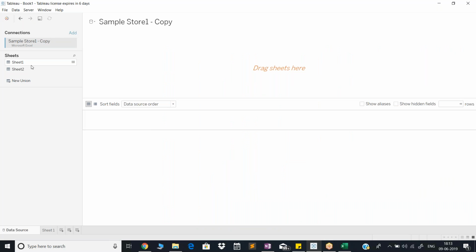So what we have done is we have made a connection. There are two tables on the inside, sheet 1 and sheet 2. Sheet 1 is having, let's say, 10 variables or something. Sheet 2 is having another 5 variables or something. What we are going to do is, guys, we are going to do a little bit of data join right now.